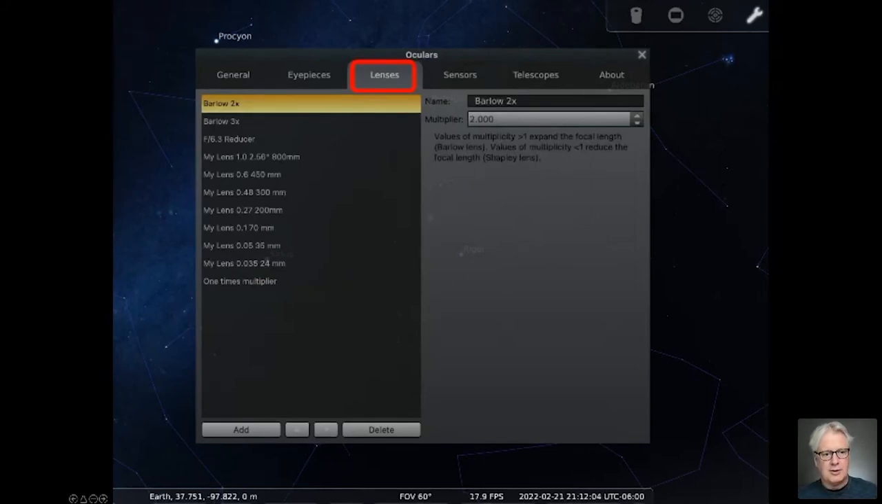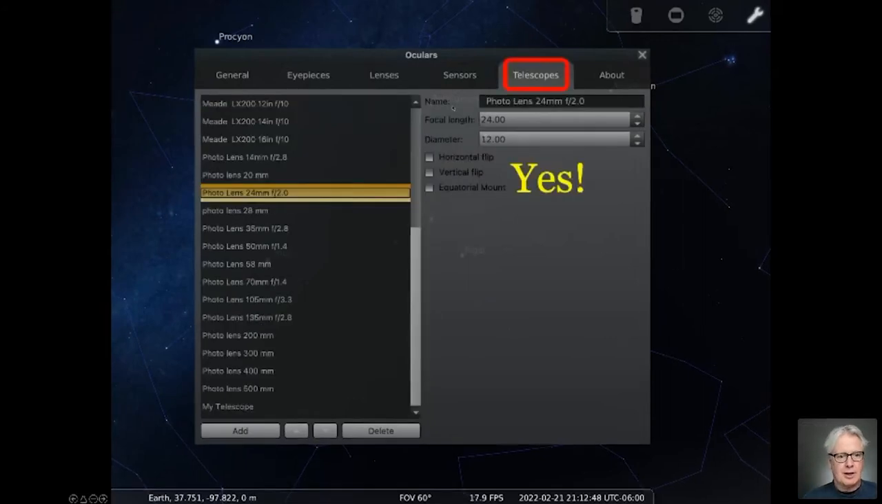Once you do that, you might think, and this is what tripped me up originally, and potentially someone can help me out with this, I originally thought, well, I'm going to add in the information about my lenses. Didn't have a lot of success with that. So instead, I went to this telescopes, believe it or not, window. And there, when I enter the focal length and the diameter of my lens, this worked out beautifully.